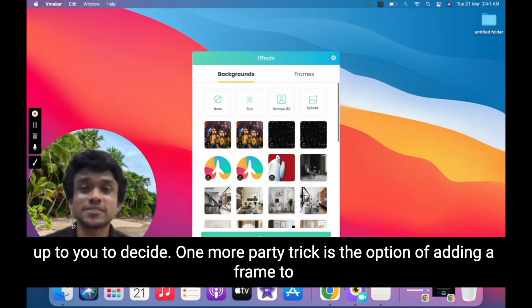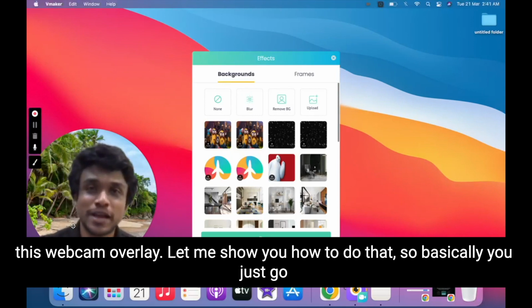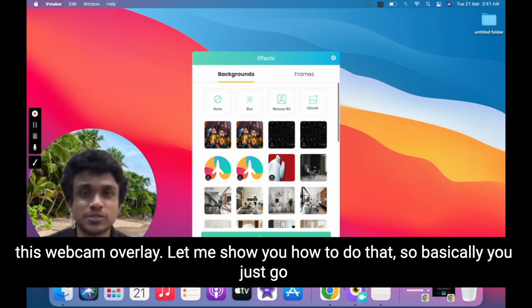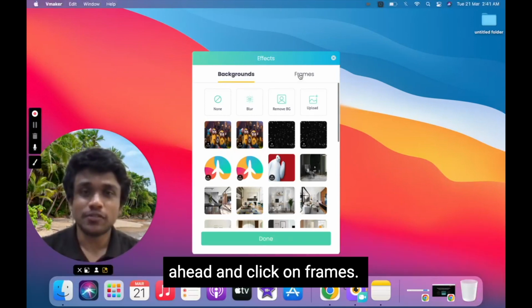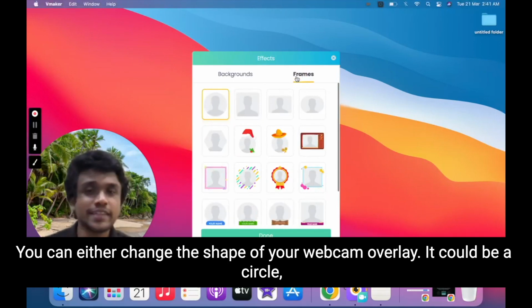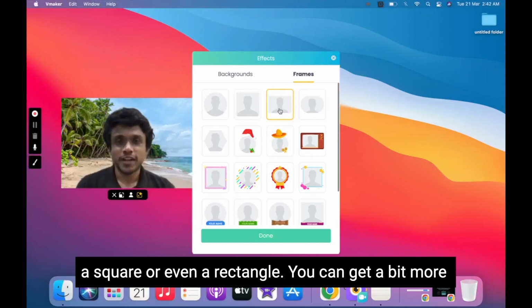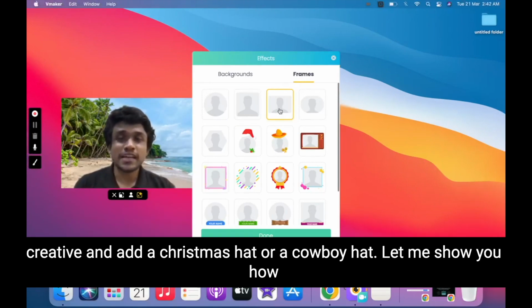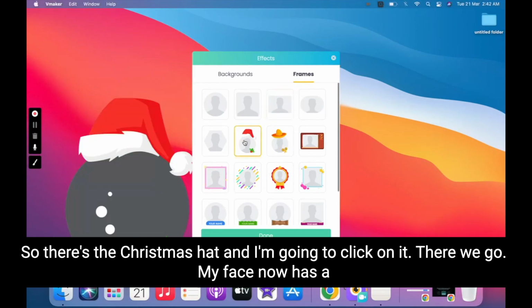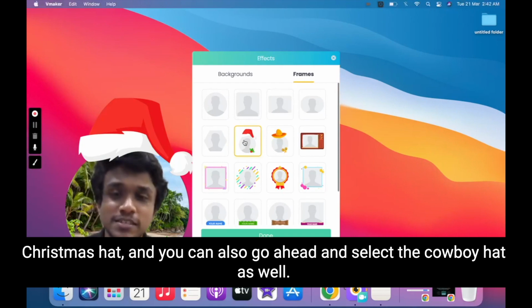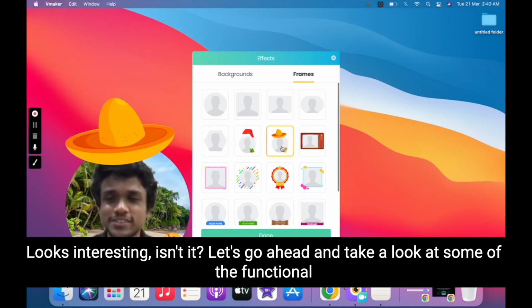One more party trick is the option of adding a frame to this webcam overlay. Let me show you how to do that. So basically, you just go ahead and click on frames. You can either change the shape of your webcam overlay. It could be a circle, a square, or even a rectangle. You can get a bit more creative and add a Christmas hat or a cowboy hat. Let me show you how. So there's the Christmas hat and I'm gonna click on it. There we go, my face now has a Christmas hat. And you can also go ahead and select the cowboy hat as well. Looks interesting, isn't it?